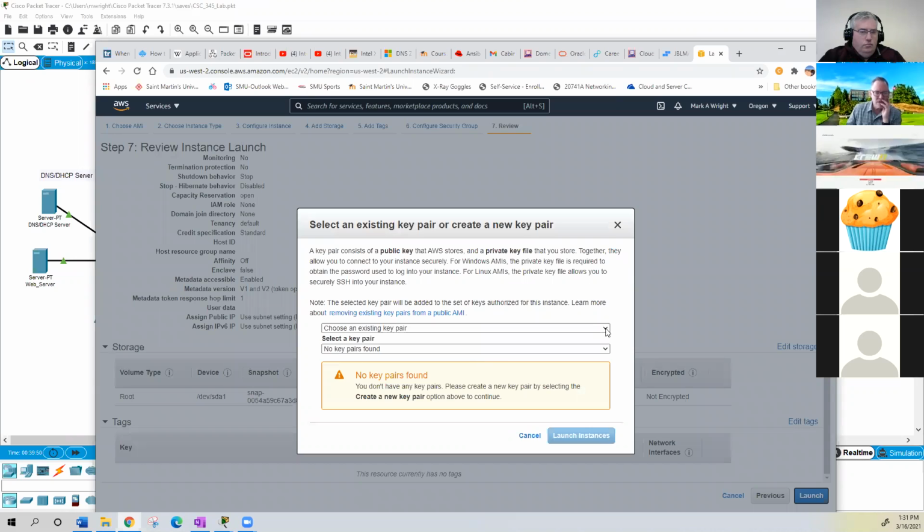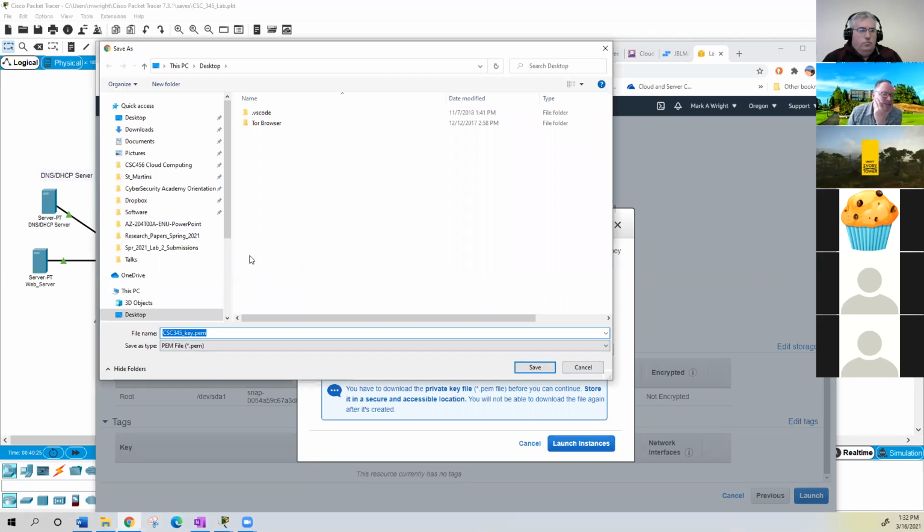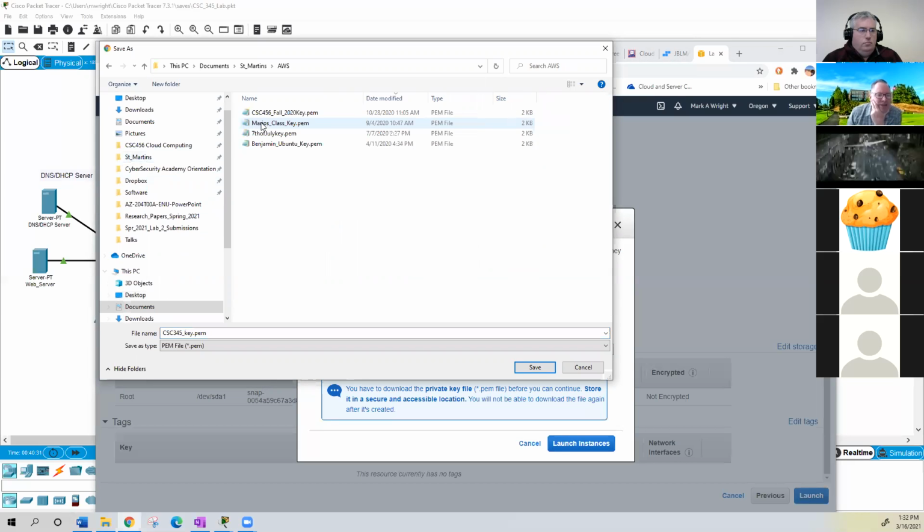Choose an existing key pair or create a new key pair. This key pair is a way for you to remote in without passing your password from your remote client to the server up in the cloud. This is my CSC345 key pair. And by the way, I have to download this key pair. If you don't download this key pair, which is this PEM file, then you're in trouble. You can't get to your box. So let me save it.